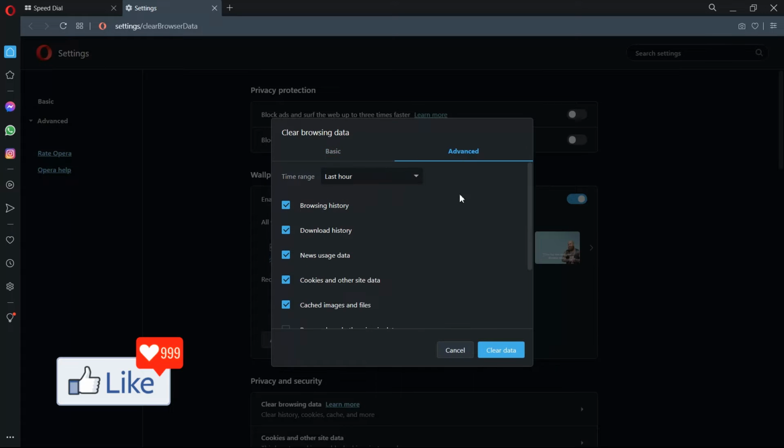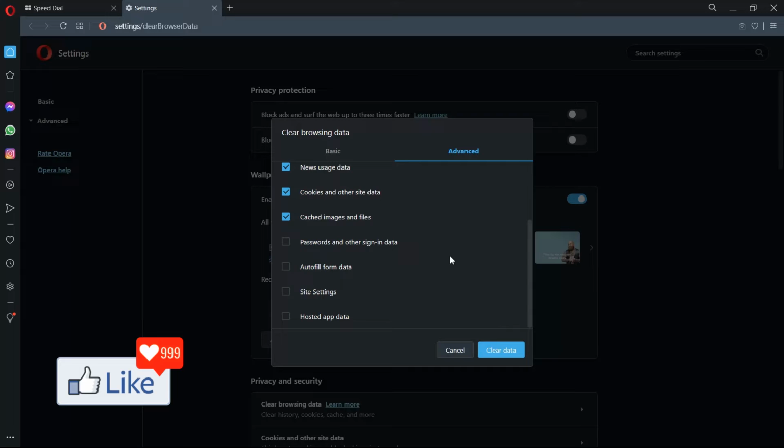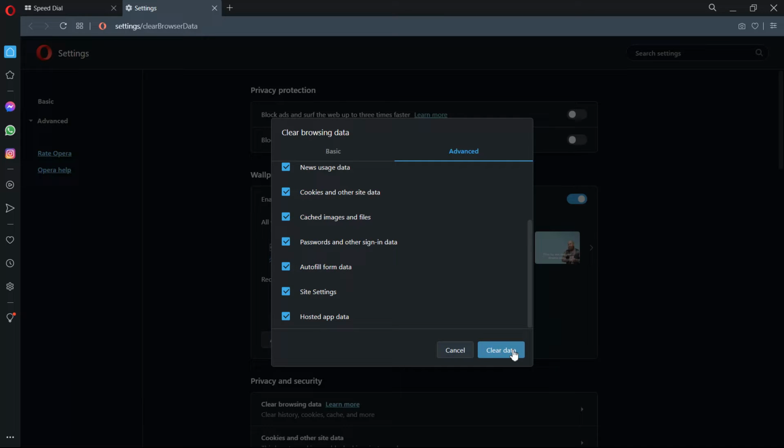For the advanced cleanup wherein you want to clear off all your passwords or all your autofill data or site settings and stuff like that, you could checkbox everything and you could click on clear data and all your history gets cleared. As simple and easy as this.